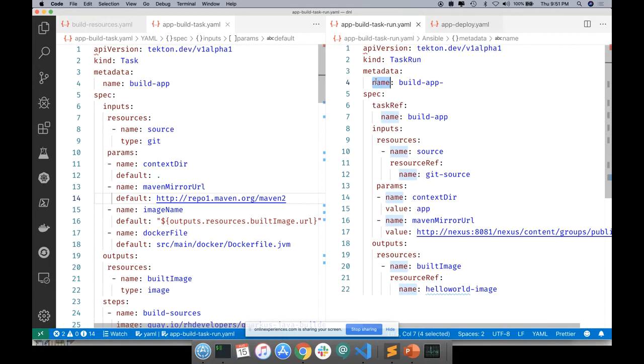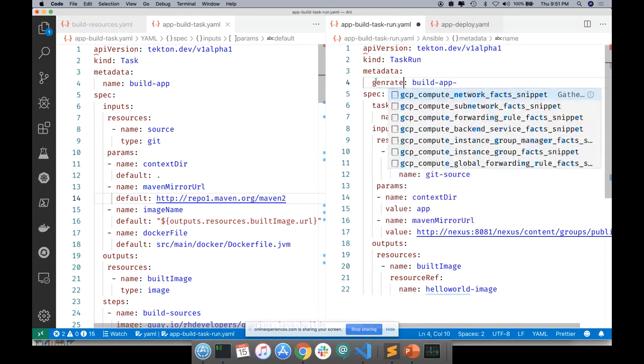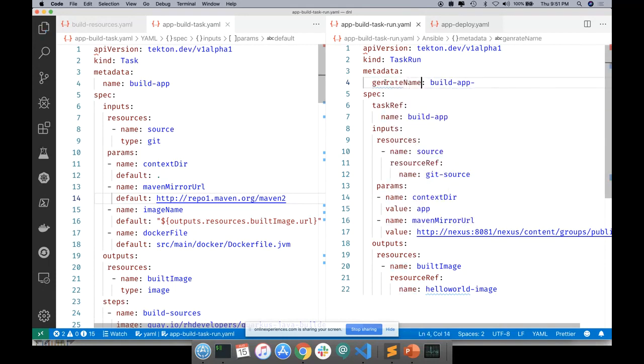So that's what I'm going to do right now. I'm just going to use one feature called generateName. When I give this and Kubernetes creates this particular resource, it will suffix this build app with a 5-digit alphanumeric string, which gives you a unique ID for this particular thing, so that you will have multiple task runs. All right. So right now we are good with the task run.